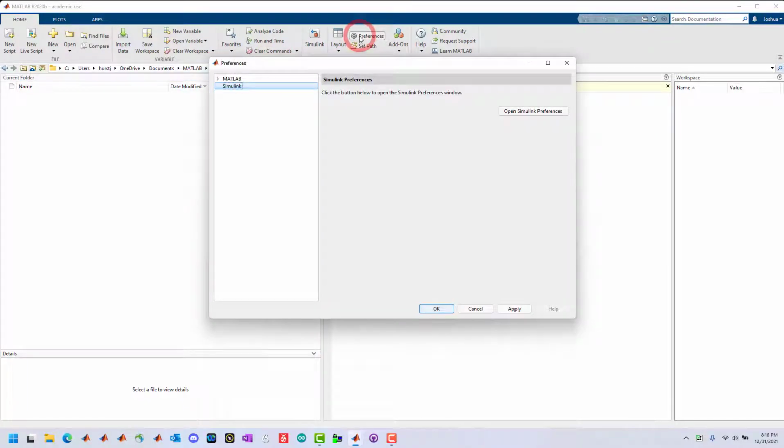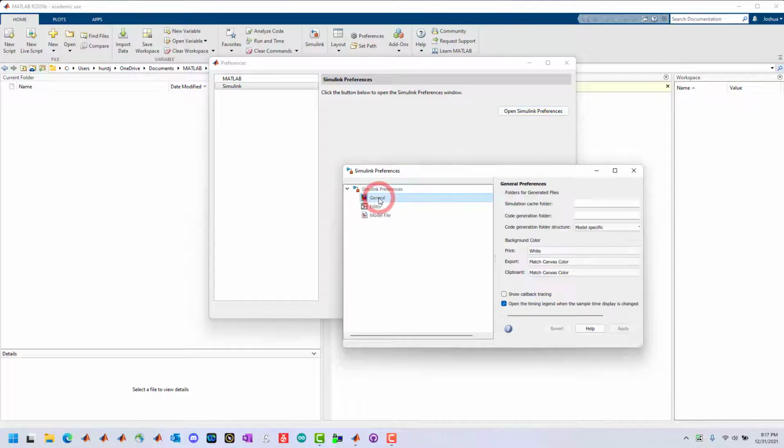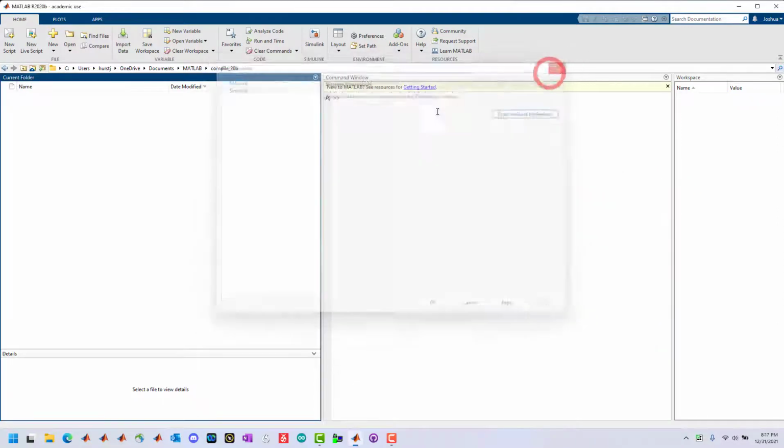Go to Preferences, Simulink, open Simulink Preferences, General. Paste this path into the cache and code generation folder. This way all the code it creates when it compiles files will go inside this folder no matter what your MATLAB directory is. Helps keep your files organized. Go back to the MATLAB folder.